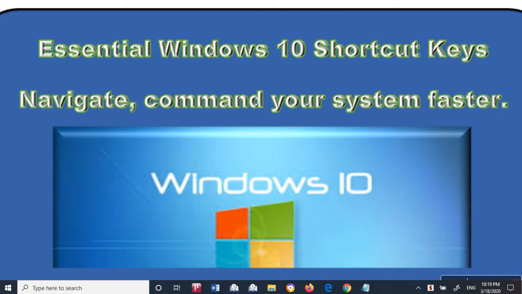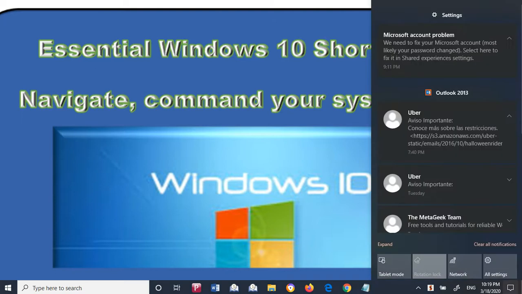Okay, the next one is to have access to the action center of your computer. Here, in the action center, you can have access to your mails. To have access to the action center, what you need to do is press the Windows key plus A simultaneously. You press together, Windows key plus A.